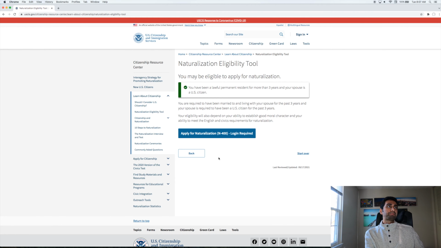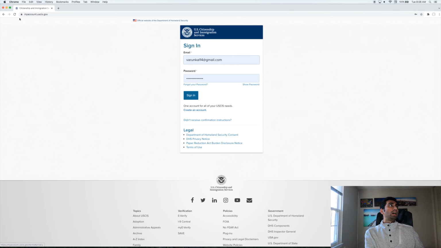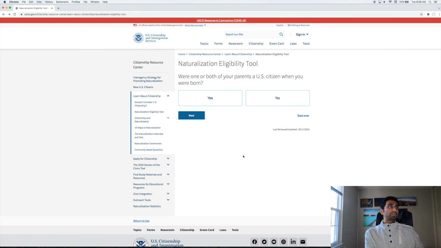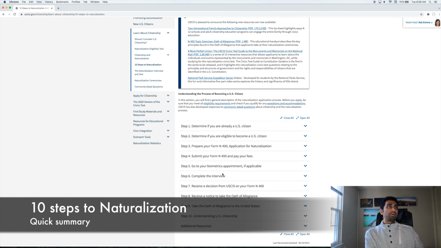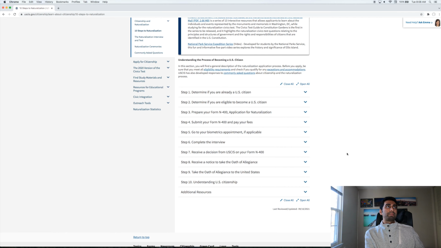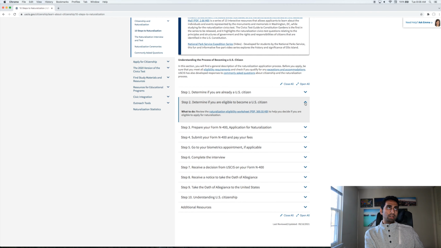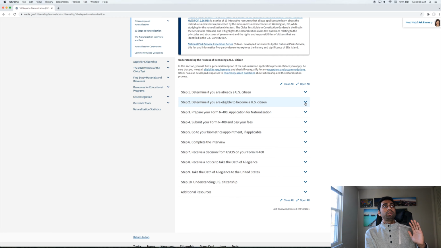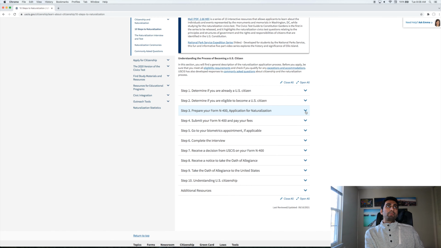So that's step one. Step two, there are two ways to apply. Let me go back to that page. Let me go to start over. Eligibility is done, and then they give you the 10 steps that you need. I'm just going to go through these 10 steps. Determine if you're already a US citizen. Based on your answers, you can figure that out. Then, in that questionnaire itself, you determine if you're actually eligible to apply. That's step two. Step three is you prepare the form.